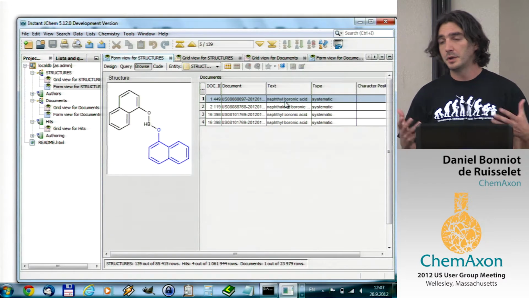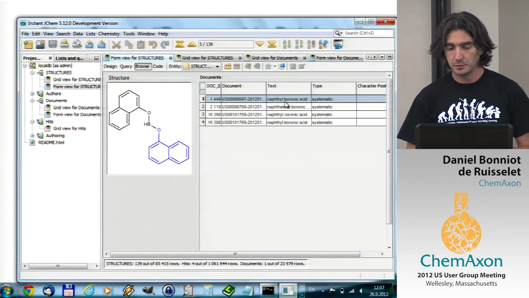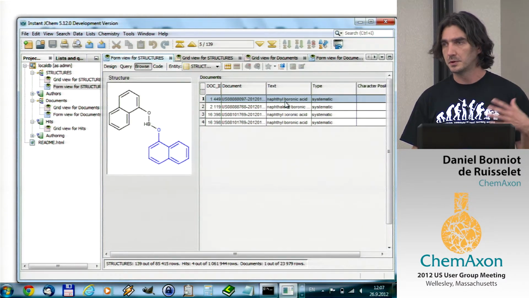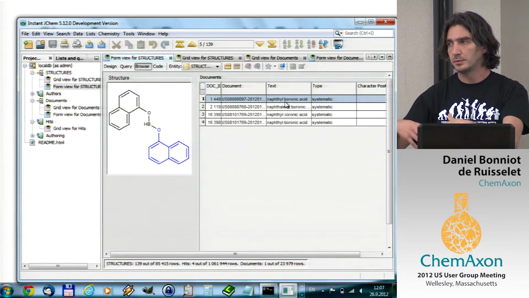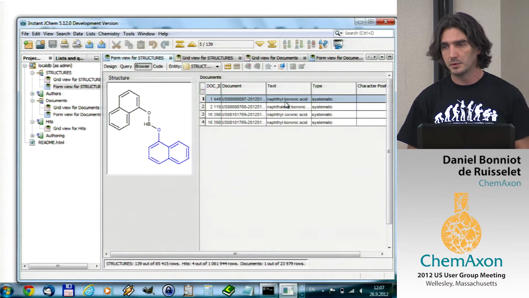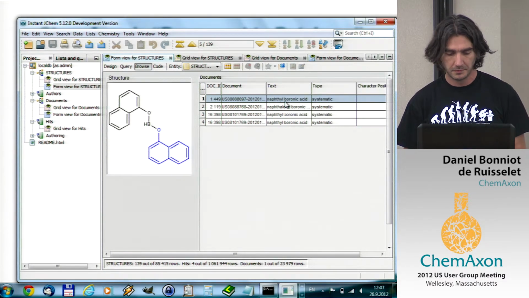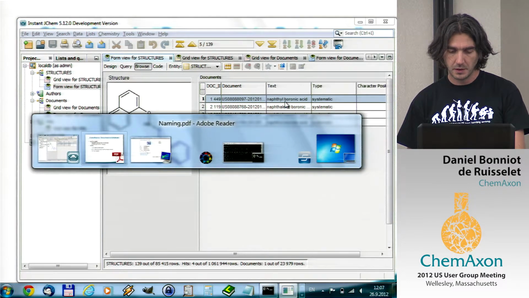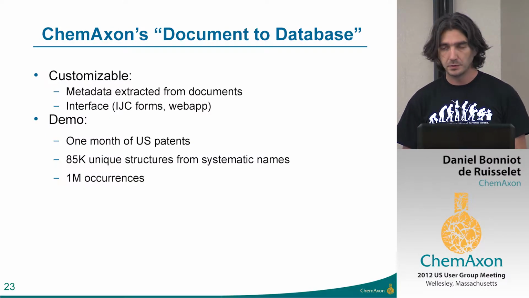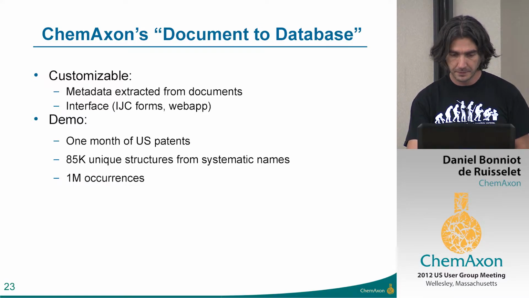And maybe you would also like to build a web app for that if you don't want people to use IJC, or you could have, because everything is a database, some people looking at it through IJC and other people looking at it through a web app. So it's completely flexible, and you can adapt to your needs, or you can ask us to help you do that.